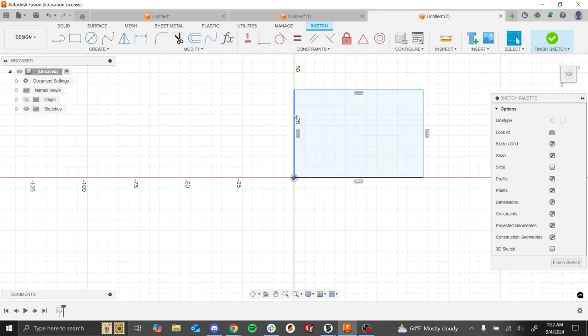So this vertical line right here can't be moved side to side no matter how much I try to drag it. It's because it's constrained to the origin. Same with this horizontal line, I can't move it up or down. But because this horizontal and this horizontal line aren't constrained by anything, I can drag them, make them bigger or smaller. So to fix that, I'm going to add some more constraints.